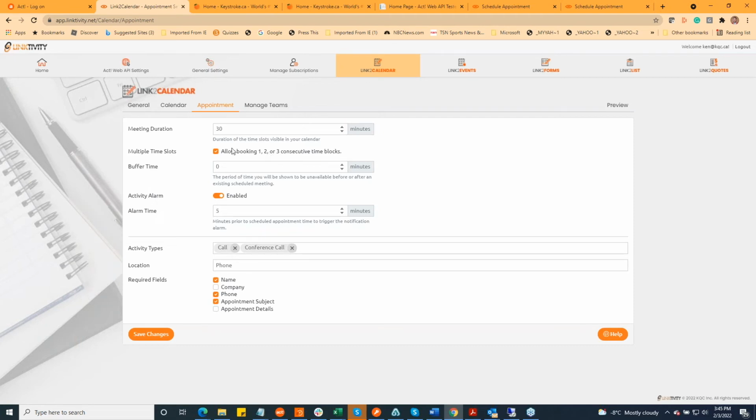Or the meeting durations. This is where you would allow people to multi-select. If you clear this, they will only have the ability to book one meeting at a time, which might be tedious if they have to book for larger time blocks.